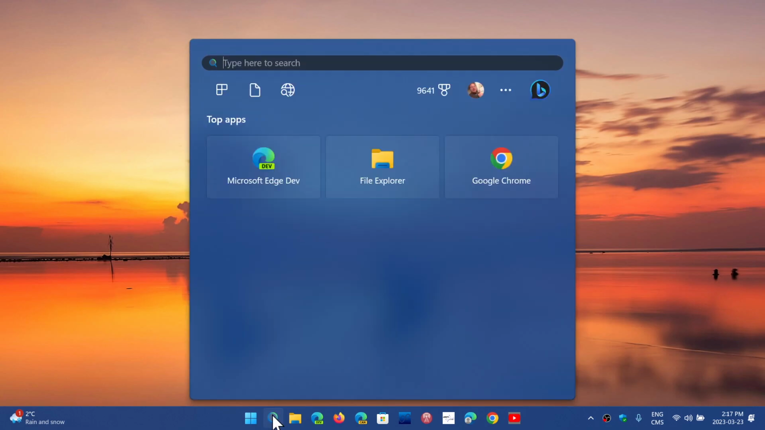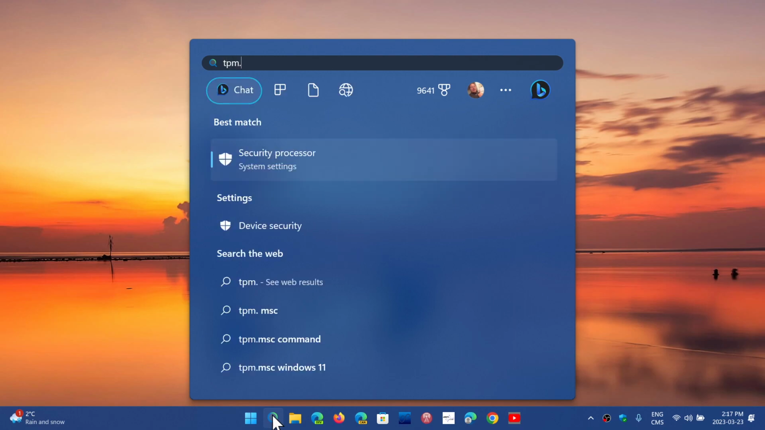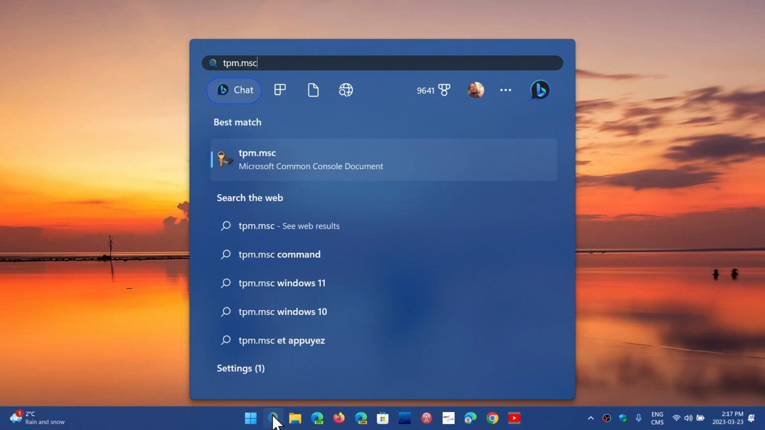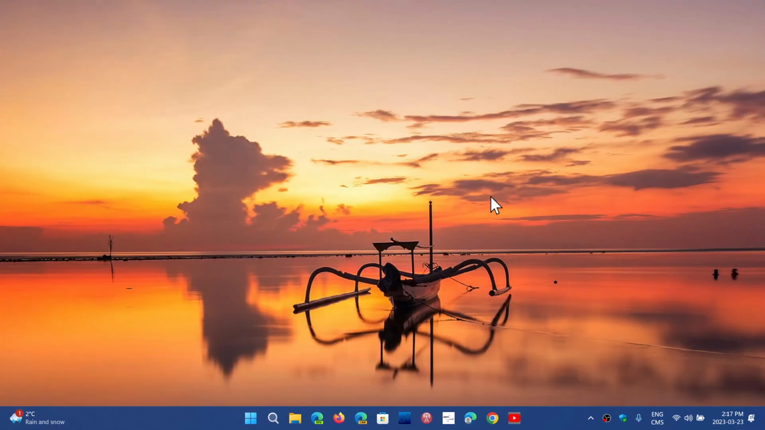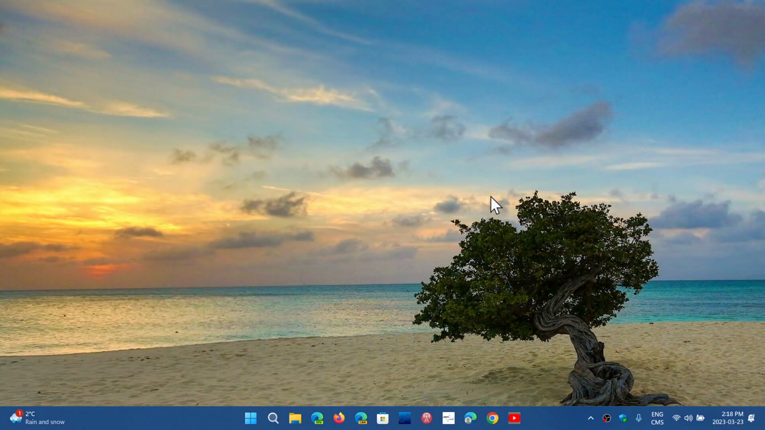Anyways, if you have a TPM enabled, go to the search box and type TPM.msc. Press enter. It will bring up the Trusted Platform Module Management info, and you can check out the TPM details here. Manufacturer: here's my AMD manufacturer, and specification version 2.0. Just don't worry about it. It really seems like something messed up the Windows Security app while the updates happened this month.